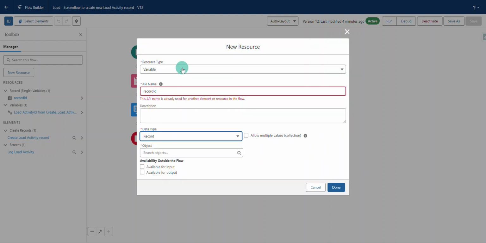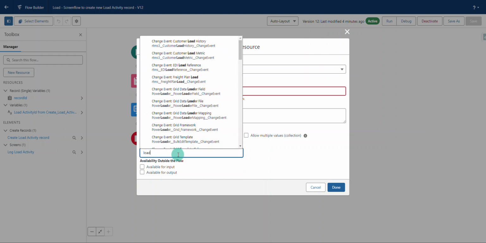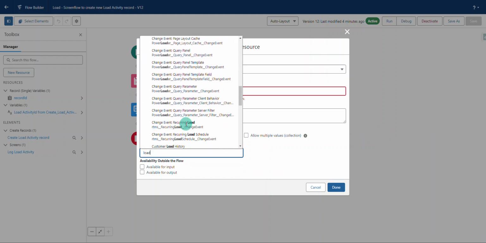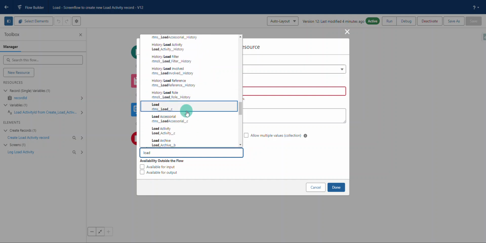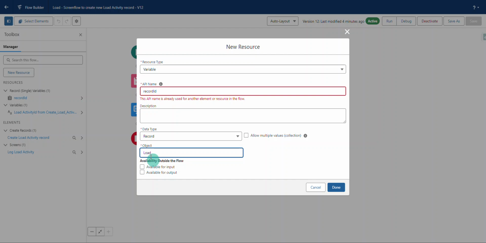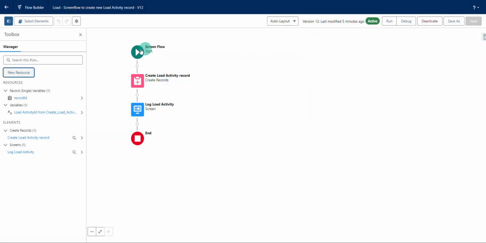Select the data type as record, and then select the object where you're going to be placing this flow. If you're placing it on an account, a contact, opportunity, lead, what have you, you would select that object. Here I am selecting that managed package object of load, and then I'm going to select available for input. This is going to allow me to place the flow on the page and insert that load record ID so we can use it in the flow. I have already created this, so I'm going to go ahead and cancel or click the X.